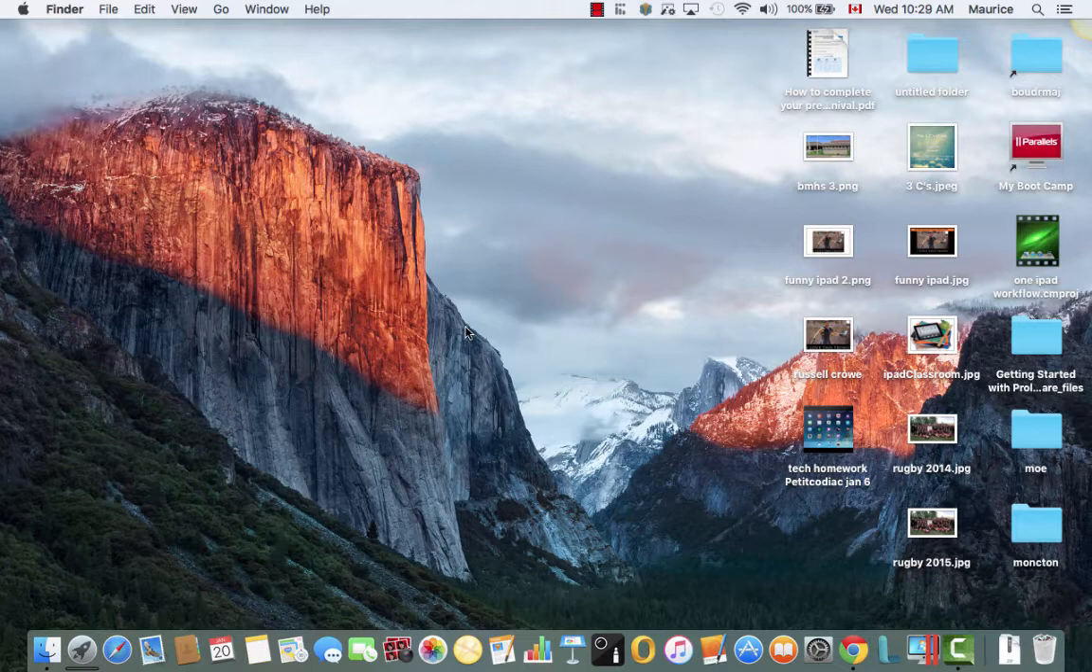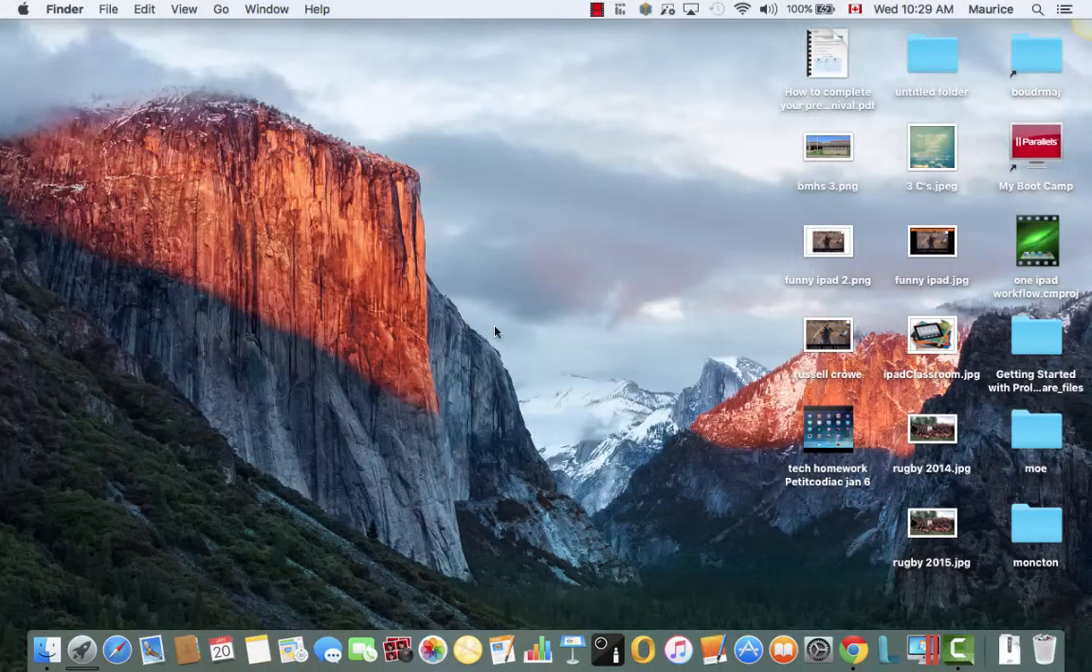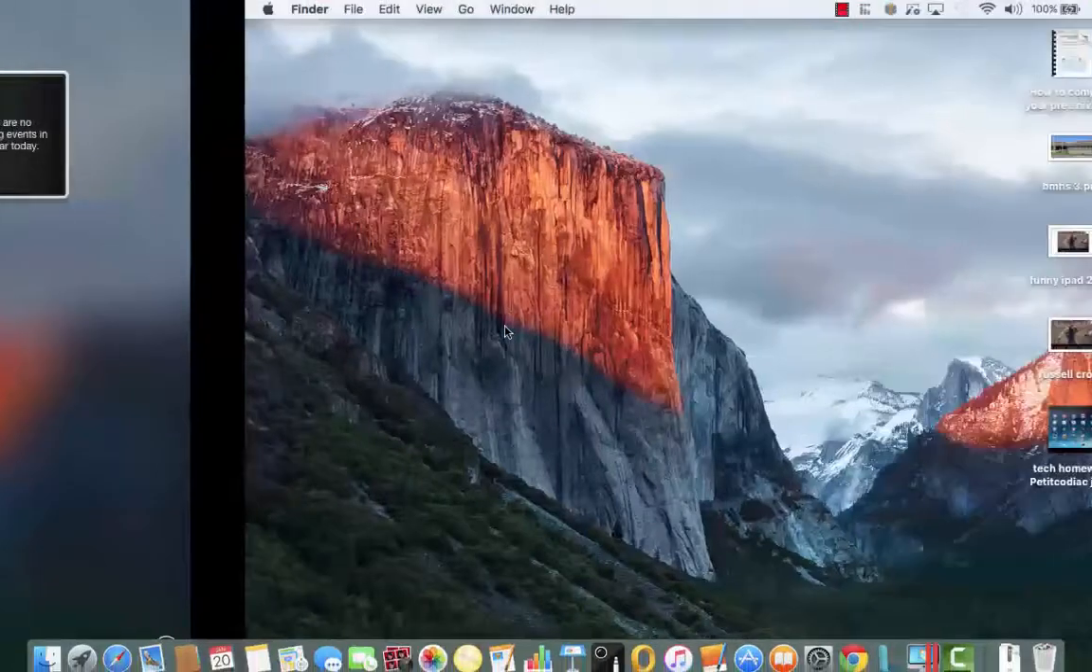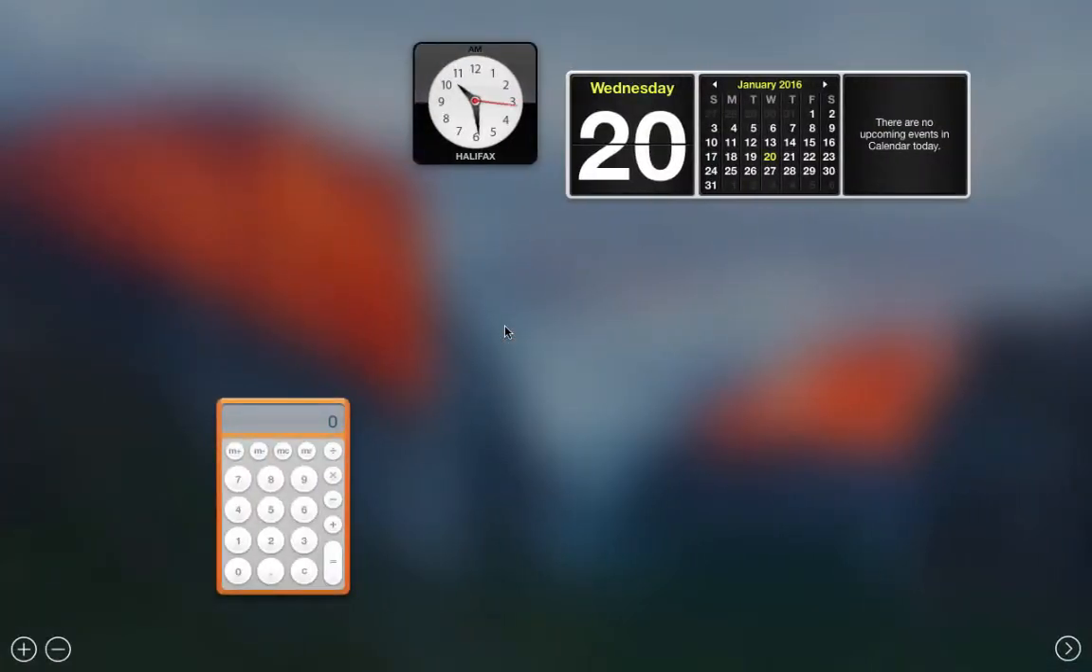If I take three fingers and swipe from left to right, a three-finger swipe from left to right on the trackpad, or back and forth on the trackpad, will take me to my kind of home screen and then to the dashboard. I'll talk about the dashboard in a minute.